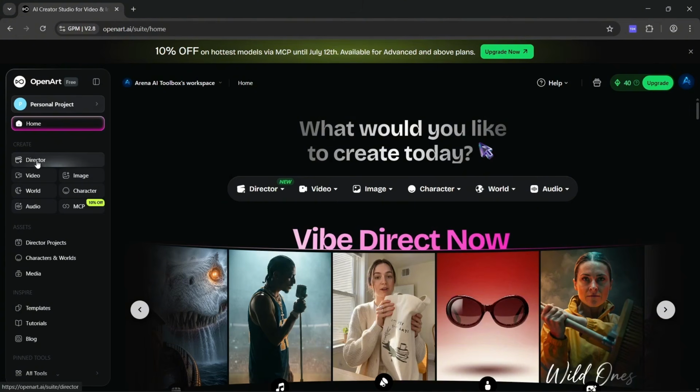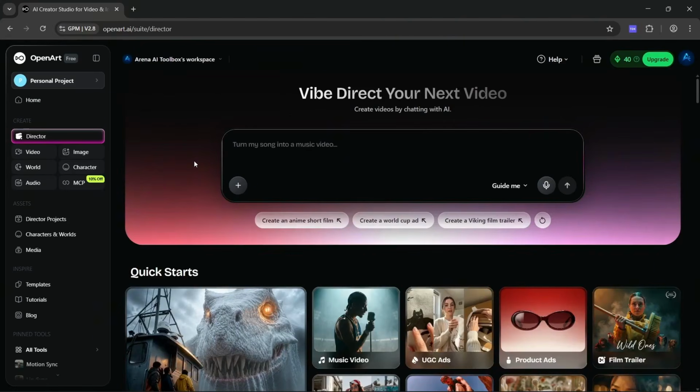Create. First, we have the Create section, where you'll find OpenArt's most important AI tools. Director. Director works like an AI creative assistant, guiding you through the entire content creation process. Instead of simply typing a basic prompt, Director walks you through each step, helping you build a complete project and produce much higher quality results.